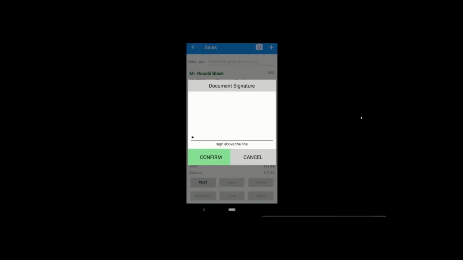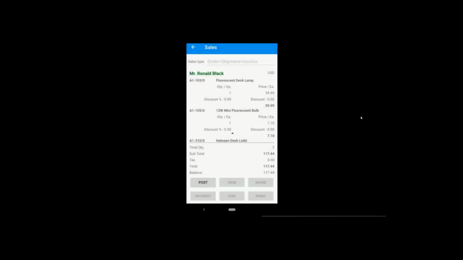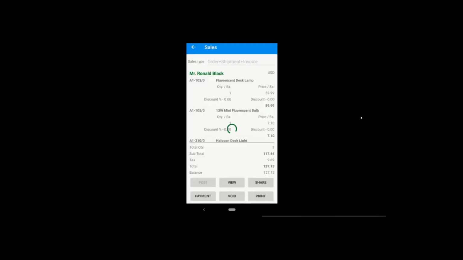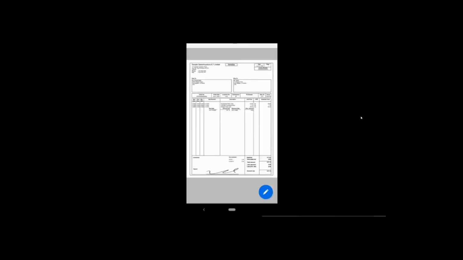We also have a signature feature. It's an option you can turn on and off. Right now, I have it turned on. The app would require the customer to sign. So I can hand over the phone to the customer. They can sign the document, confirm. And then the order, the shipment, and also the invoice would be posted into Sage 300. So invoice 293 is now ready. If I choose view, you can see I have an invoice here with the customer signature, verifying that the goods are received.